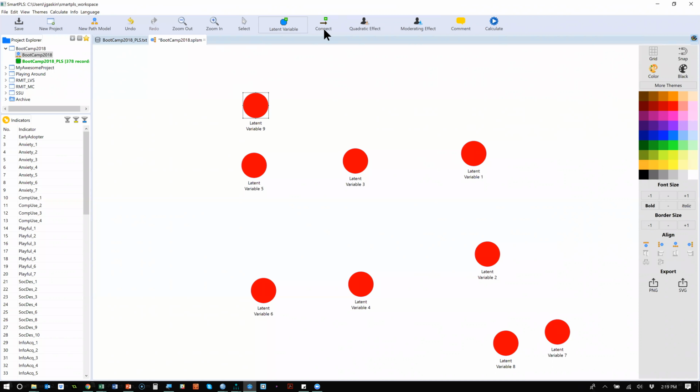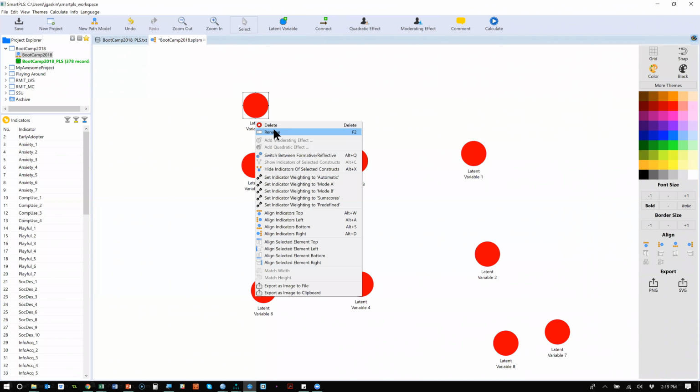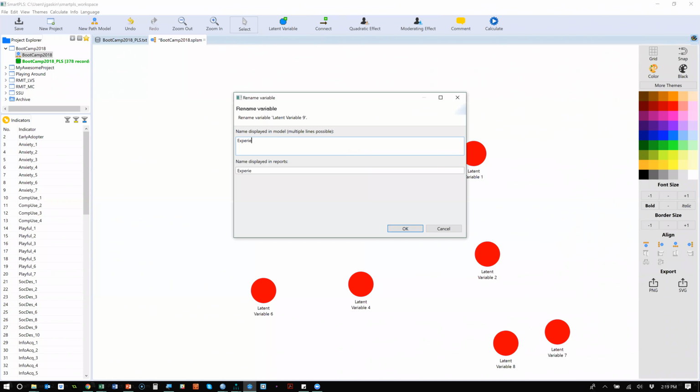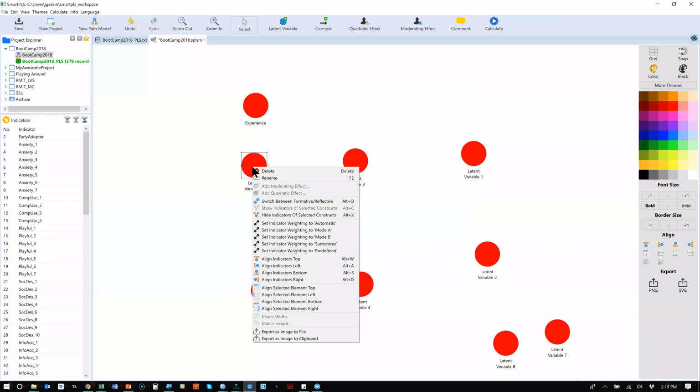And then you need to go to the selector instead of the latent tool. Go to the selector. And we're going to rename these. So this one up top, if you were to right-click it and go to rename, or just hit F2 while it's selected, you can rename it to experience. So right-click any latent factor to rename it.